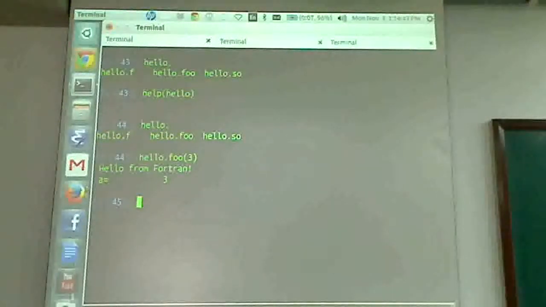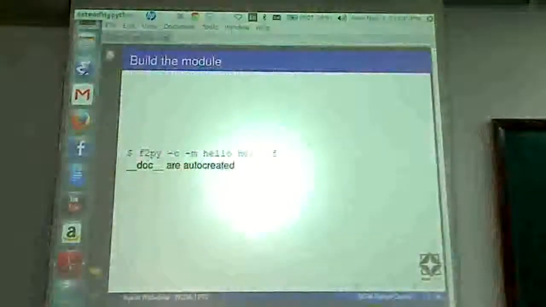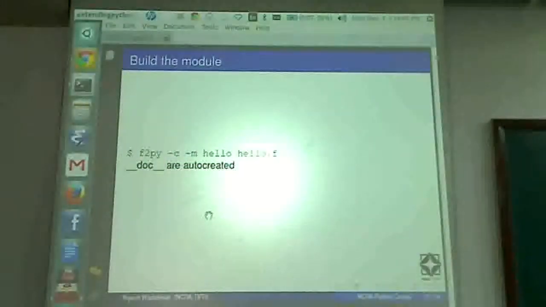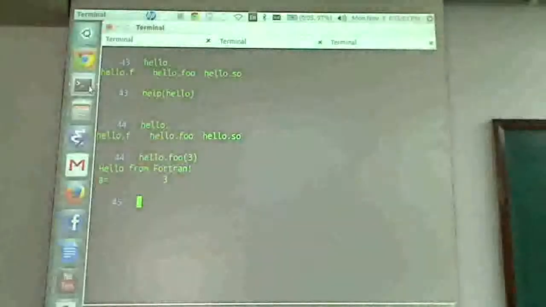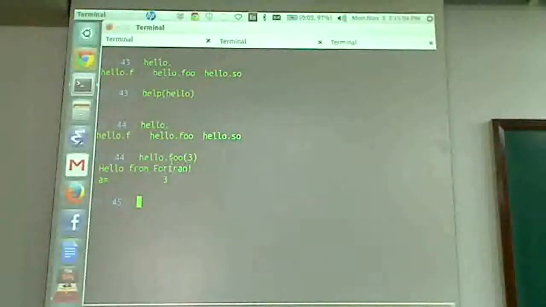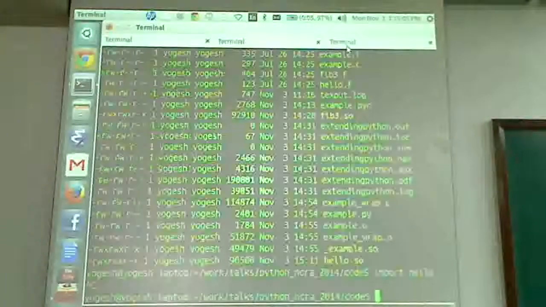So now we are going to look at a slightly more complicated Fortran code, which is a code to calculate the first n Fibonacci numbers. Okay, Fibonacci numbers are basically start with 1, 1, and then 1 plus 1, and so on. Go on generating numbers. So I have a code here.